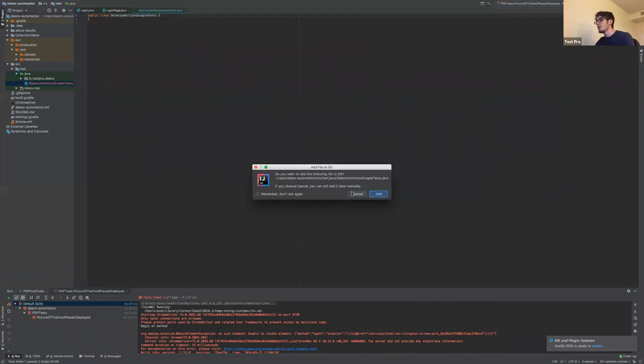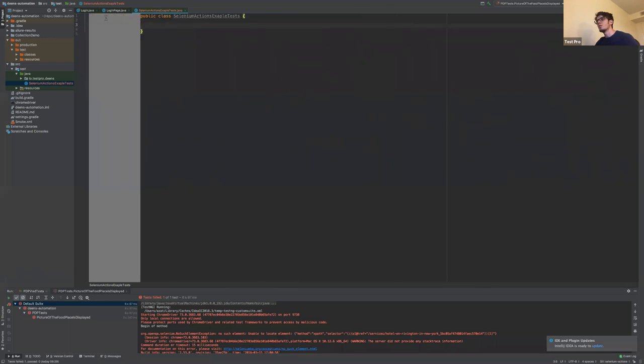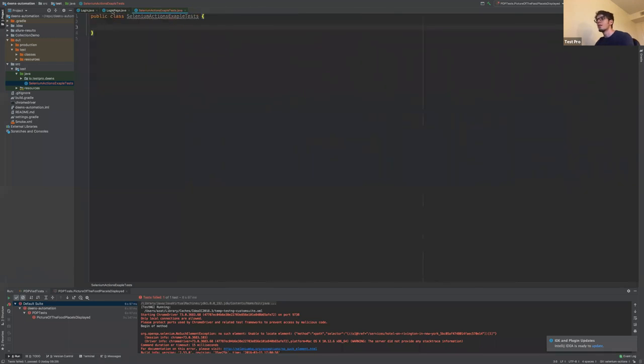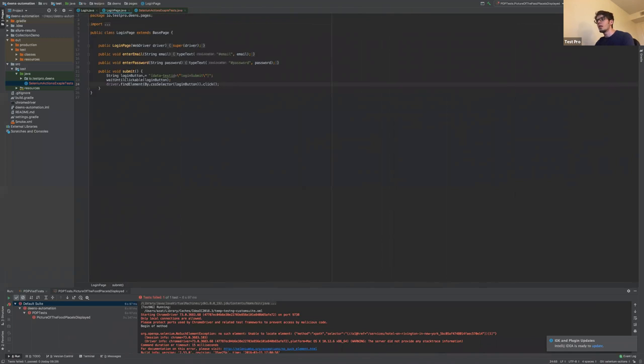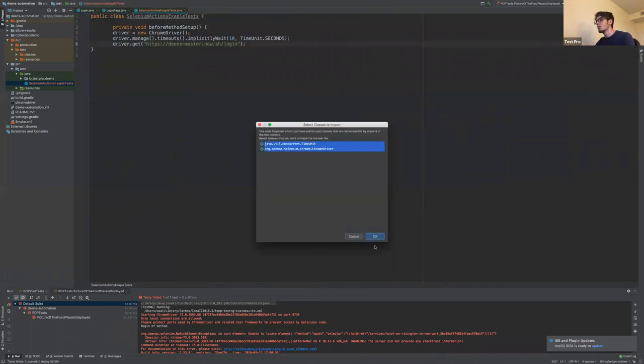Click OK, and here we go. We have a newly created class, right? Let me zoom in really quick so you will be able to see. All right, now let me create some simple test. I'll probably reuse this, paste it here.